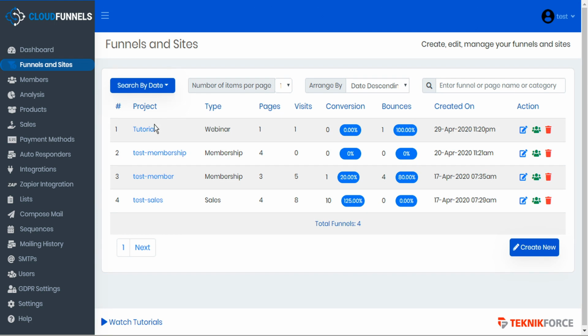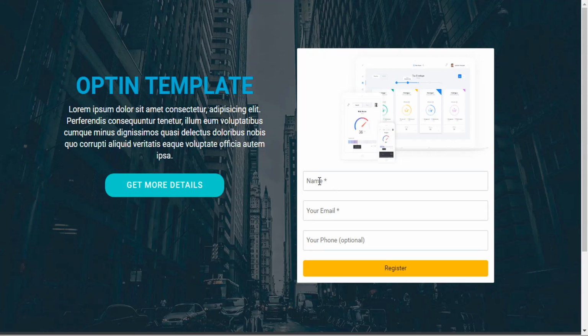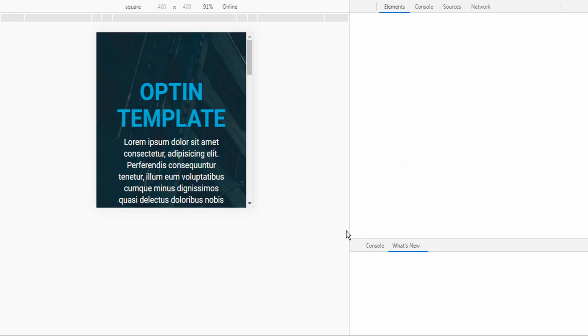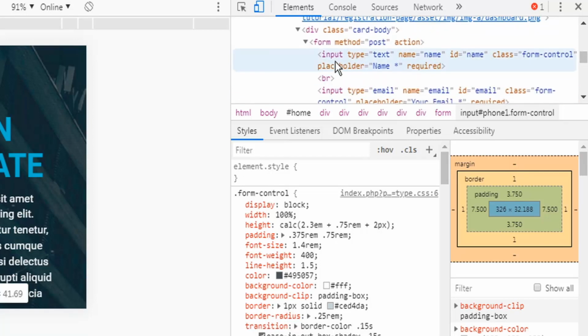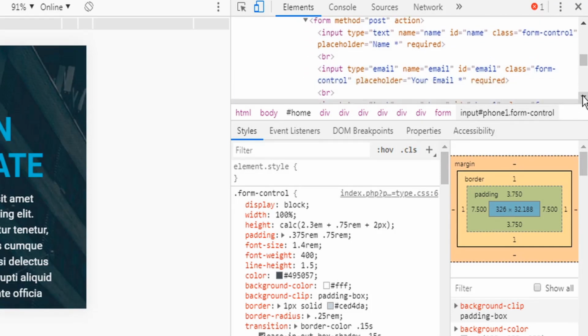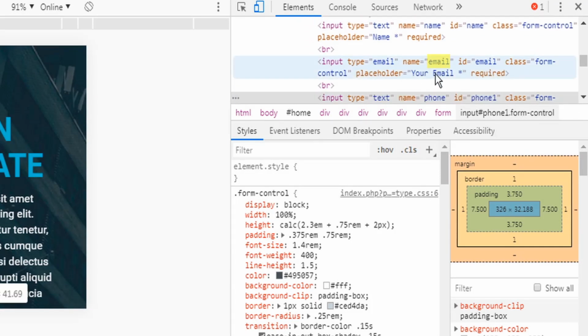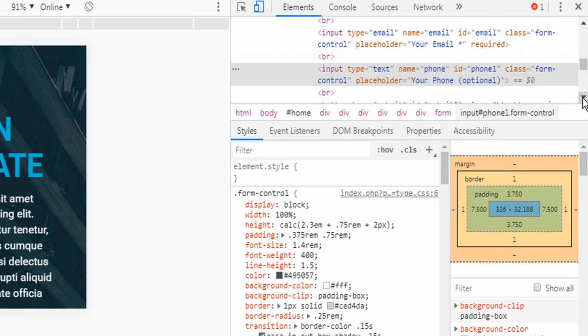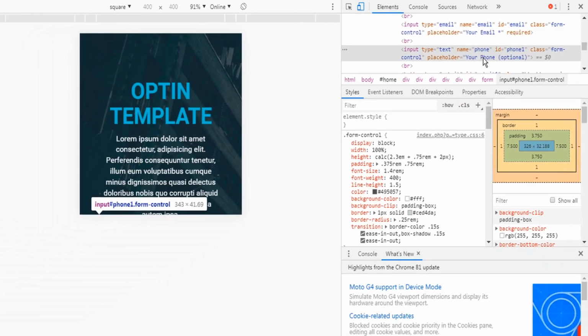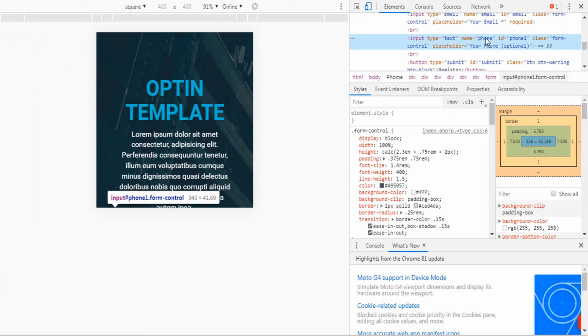From the Funnels and Sites page of Cloudfunnels, we can open the landing page by clicking on the project name. Here we have an opt-in form that requests the customer's name, email, and phone number. If we open the page inspector, we can see that the input types requested here are name, where the placeholder says name, email, where the placeholder says your email, and phone, where the placeholder says your phone. These are the inputs, and we have control over them.